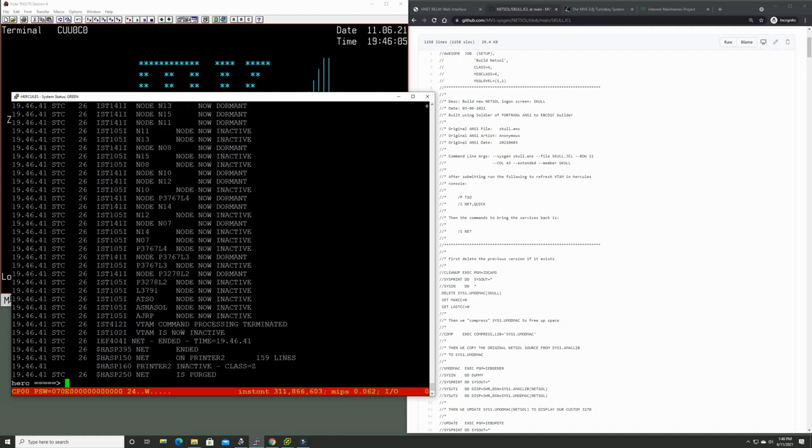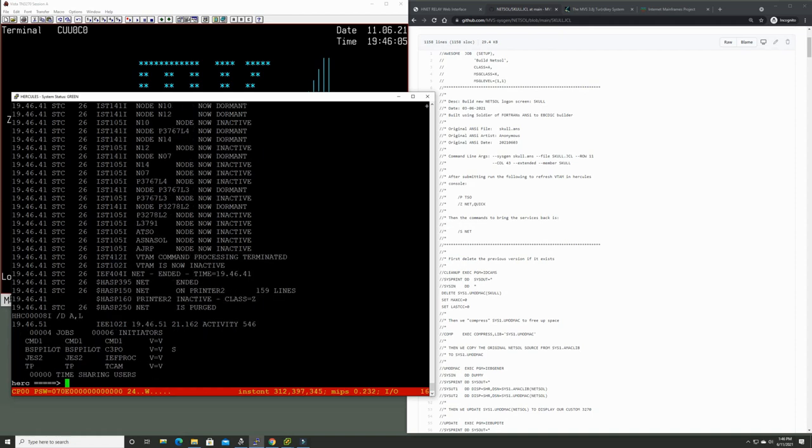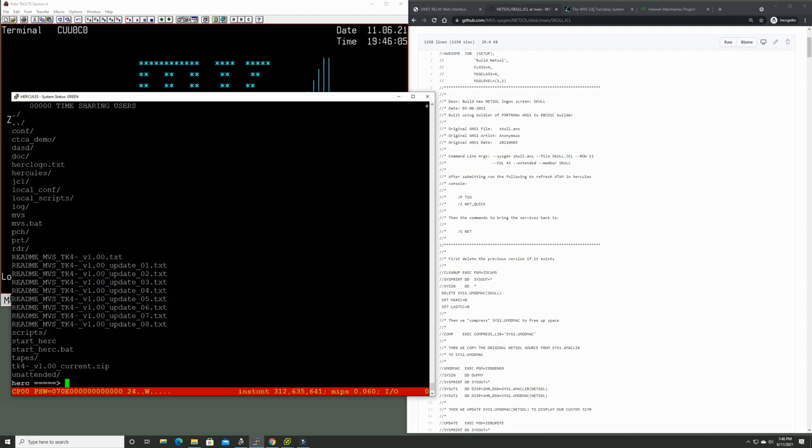And now net is VTAM. That's the job name for VTAM. And here you see net has ended, so VTAM is down. There's nothing magic about the name. We could just call it VTAM and then it would show up as VTAM, but it is the convention to call it net.